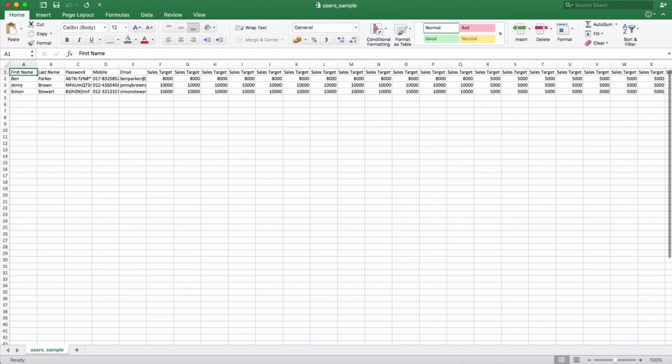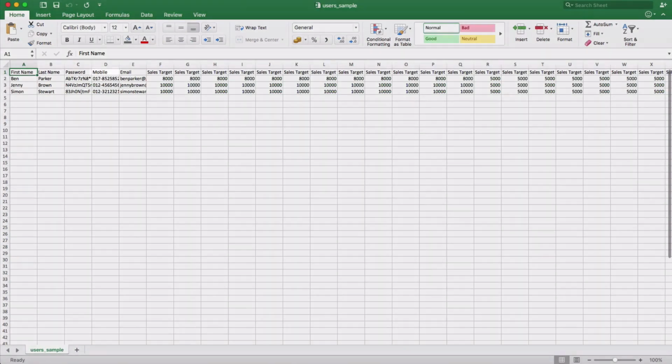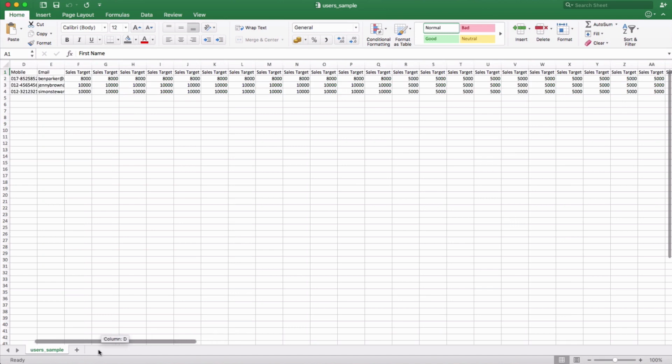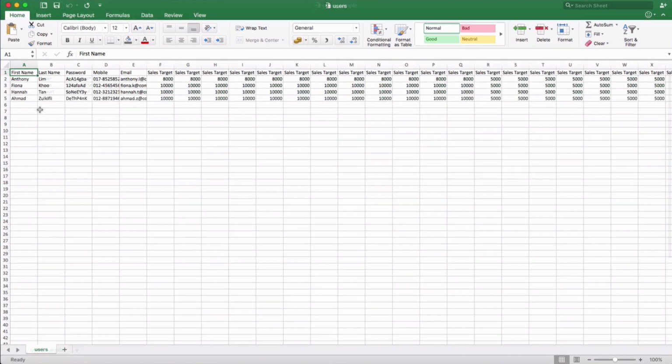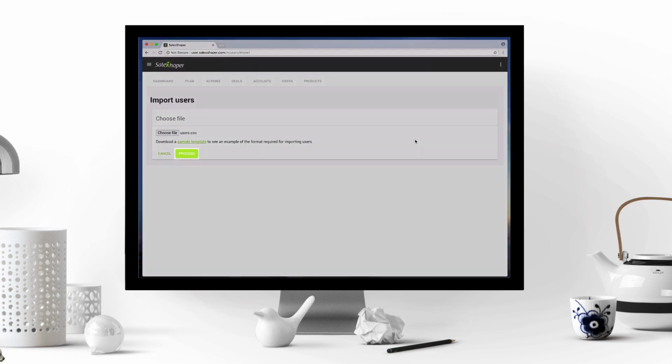For user import, the compulsory fields are first name, last name, mobile, and email address. You can enter the password, sales target and key activities target from January to December in this CSV file, and import all data directly if you want, or you can edit them later after the import. Once the CSV file is ready, save it and upload it into SalesShaper, then click Proceed.